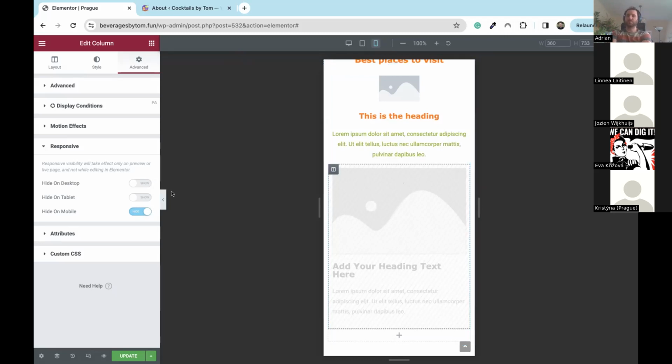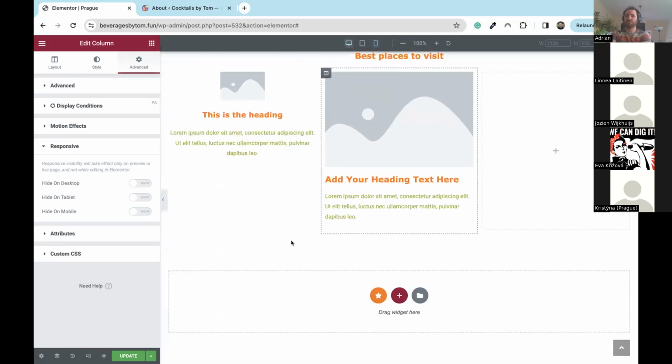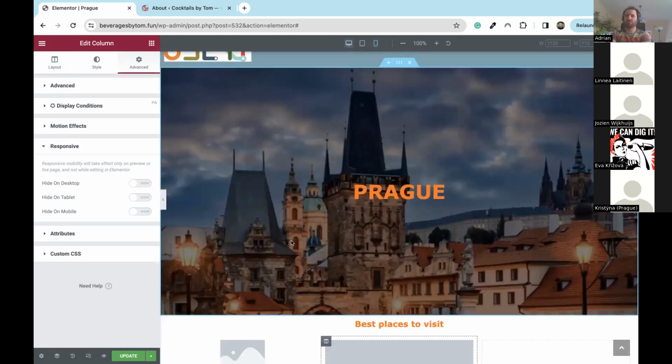I know there are some scenarios where you have no other choice but to do this, but I would recommend just not doing it entirely. Maybe one funny story: when I started using Elementor before, I really struggled to do the mobile view.